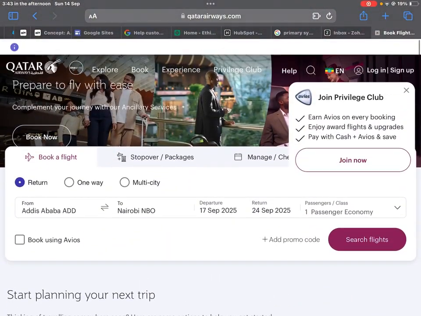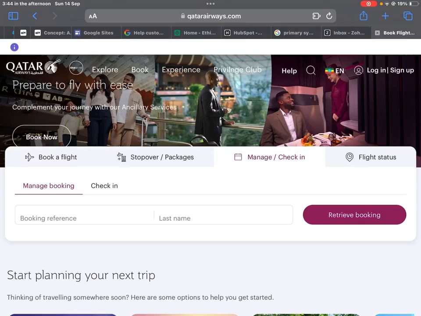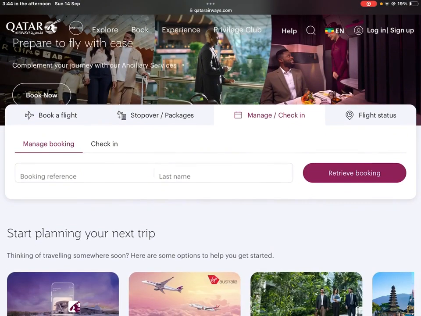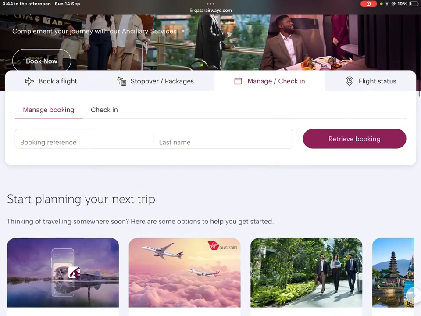We're going to go to manage and check-in options. Here, you're going to write your booking reference as well as your last name. Then you're going to search for retrieve booking. Once you do that, they'll show you all the outbound flights you wish to cancel. Then you can click cancel flight or refund ticket to proceed.